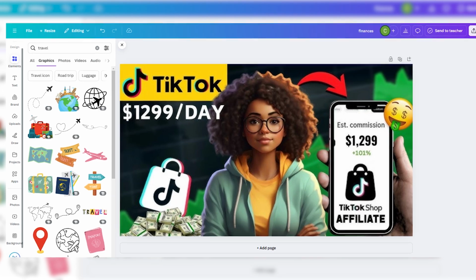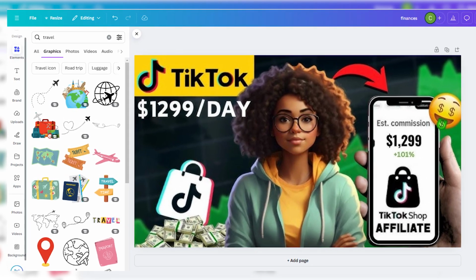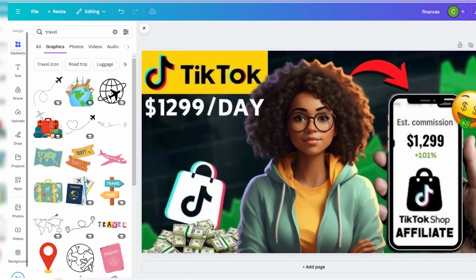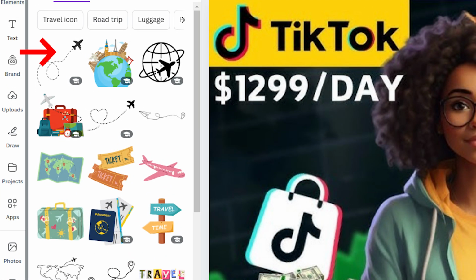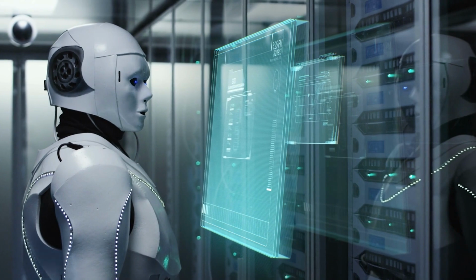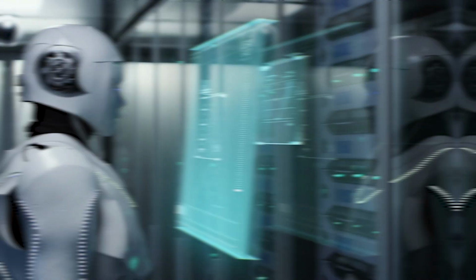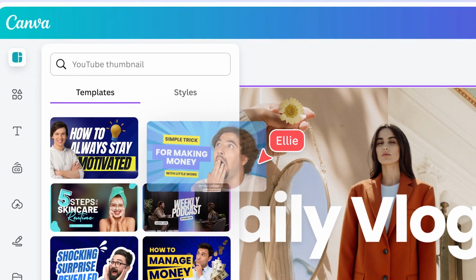But we're not done yet. Adding icons or graphics related to your video can take your thumbnail to the next level. It's all about conveying the message of your video at a glance. A plane icon for a travel video, a globe for a geography lesson, you get the idea. Sure, there are AI programs out there that claim to make thumbnails for you, but none of them can match the personal touch you bring to your own thumbnails. Remember, it's the first impression your video makes, so make it count.